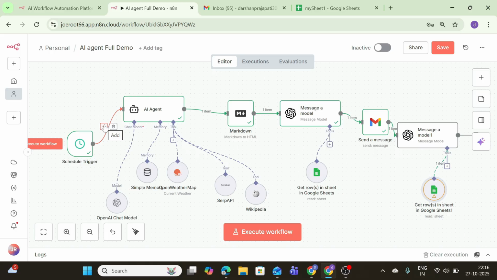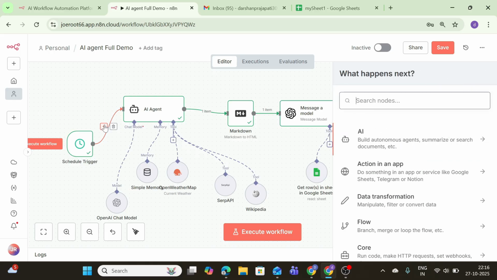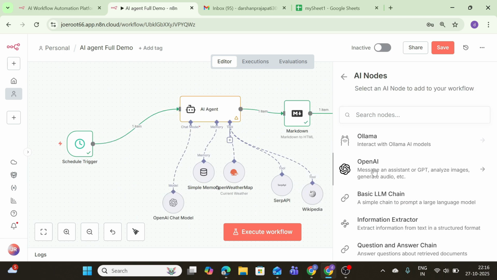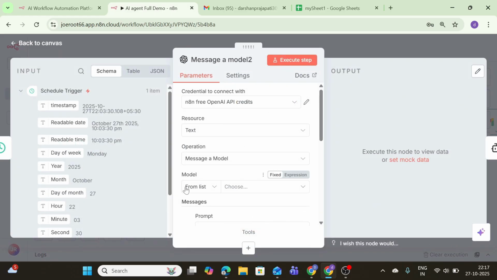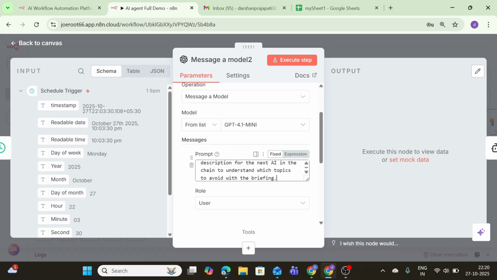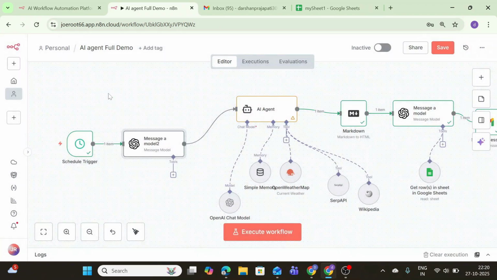here, in between the schedule trigger and the AI agent, I will simply add another node, that is OpenAI, again the message model. Again, you have to choose your model, 4.1 mini. Now here I will add my prompt. Now I will select the user to system. Now I will move back to the canvas.